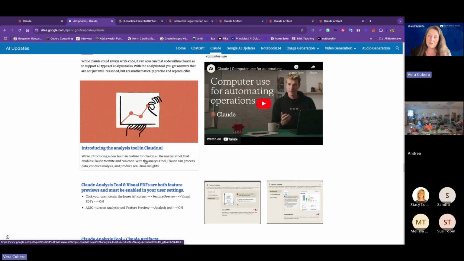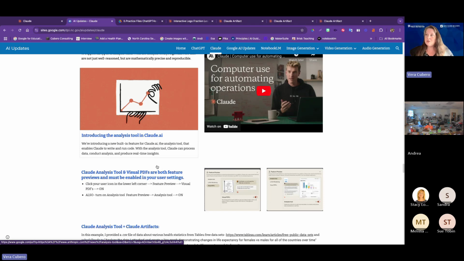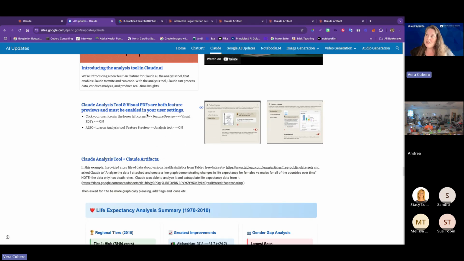Those two tools are both still in preview mode. They're feature previews, and that means you have to first of all enable them. I'm going to show you how to do that, but it's in the corner of your user icon, and they're in there separately. There's also a LaTeX editor in there for math folks, but that you have to use in an API, which is a whole different thing that you can't use in the Claude web app. So we're going to ignore that one.